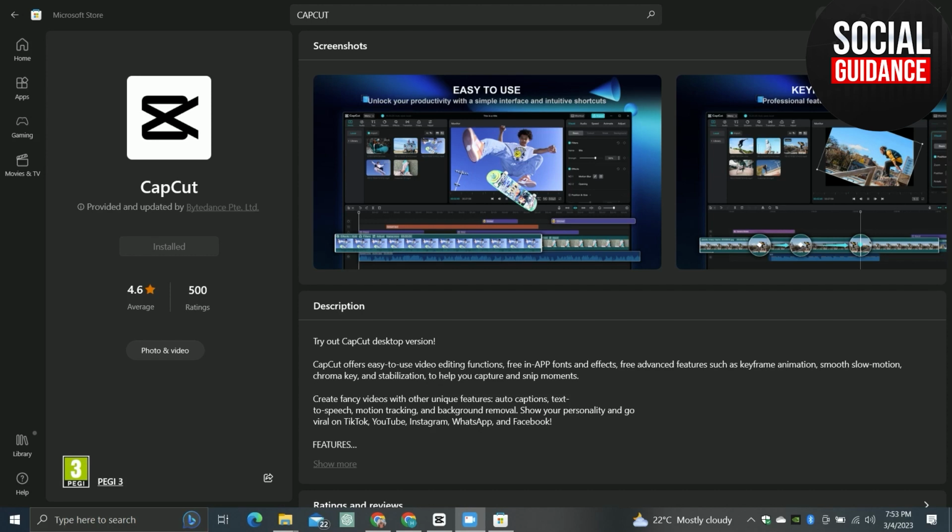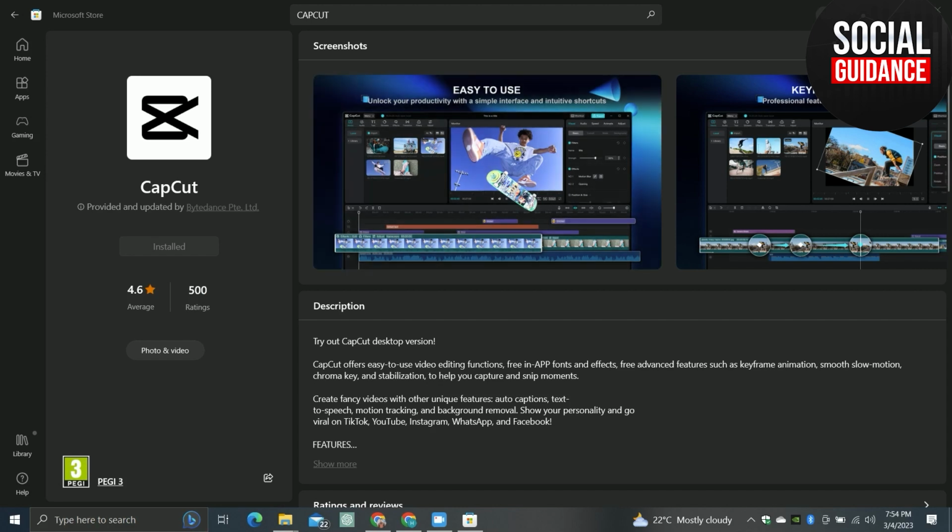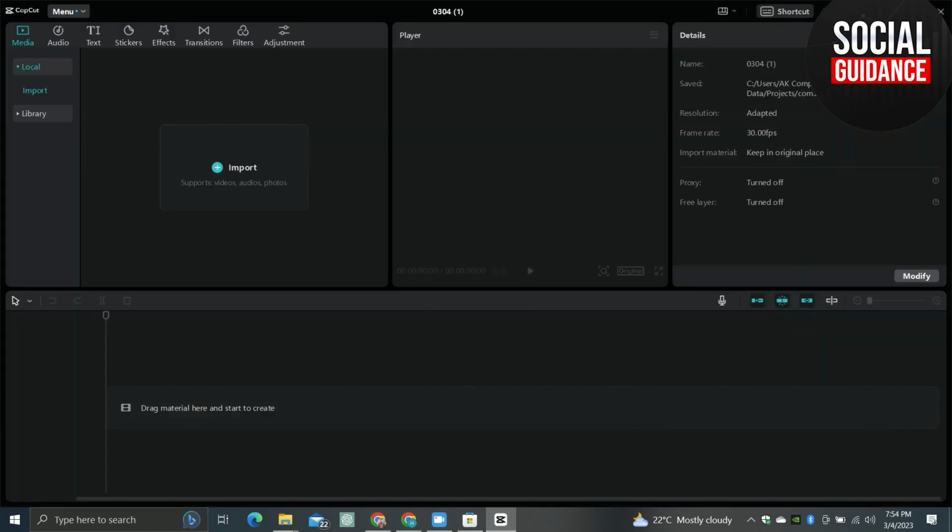And after downloading, when you tap on open, this kind of interface you will see. This is the CapCut application, and you can see there are already projects I have worked on. So if we tap on this start creating, it will open a brand new project for you. Now you can see this import and all these things. So now you can easily edit your videos in CapCut.